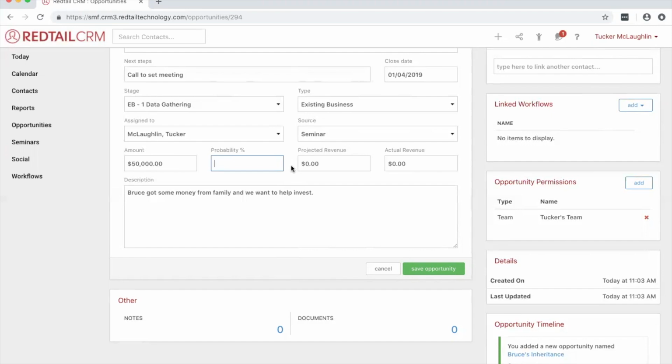So if I know like Bruce is a really great client, and he's already mentioned to me that he wants me to take care of this, maybe I want to put in 100%. I can do that. Or maybe if you're unsure, maybe if it goes both ways, I can put 50%. It's just one way to manage, on a bulk way of when you look at all your opportunities together, like what's the probability? I'm going to put 100% there.